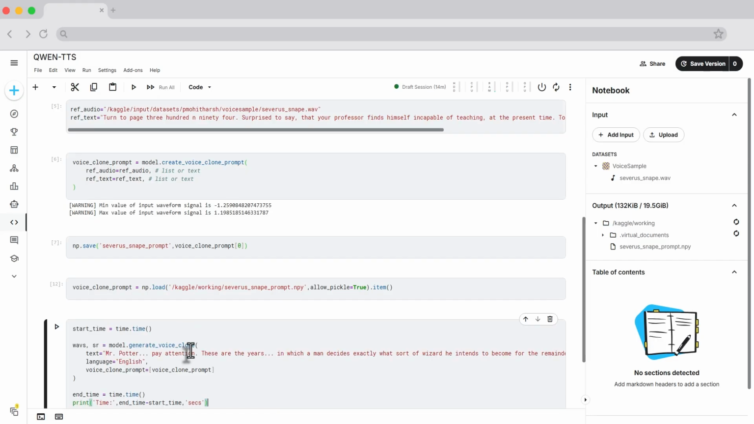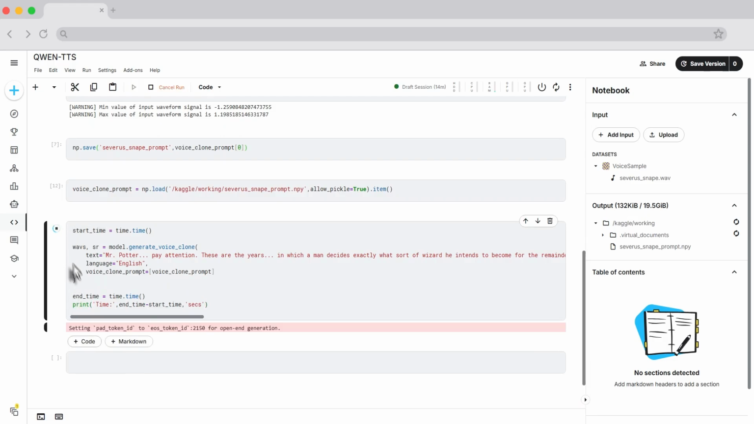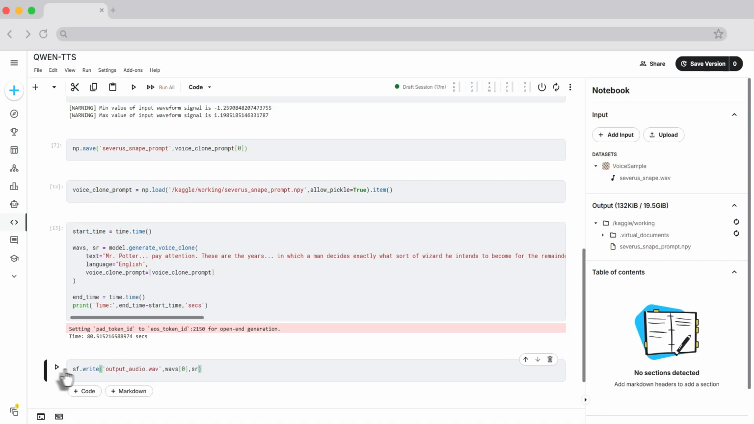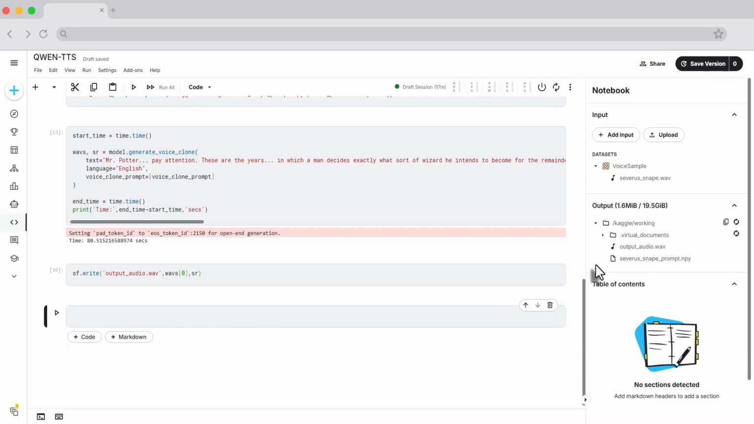So let's start cloning. So here we are calling the generate voice clone method. Inside it I have provided the voice clone prompt and the famous dialogue from Spider-Man as text input. Now let's just run the code and check the output. To save the output, we have to use the sf.write method and pass the output file name with .wav extension, the output tensor and the sampling rate. Okay, so the output audio file has been created. Let's play it and hear how the dialogue sounds in Professor Snape's voice.